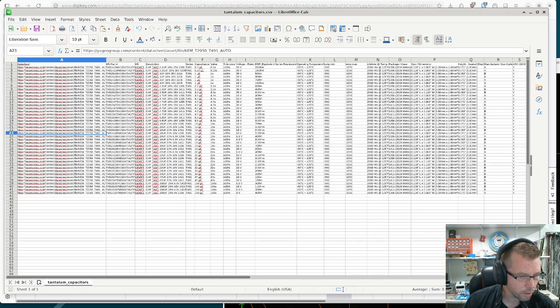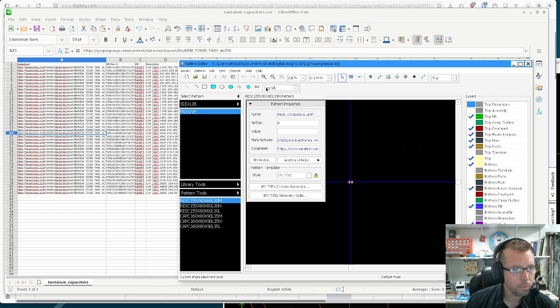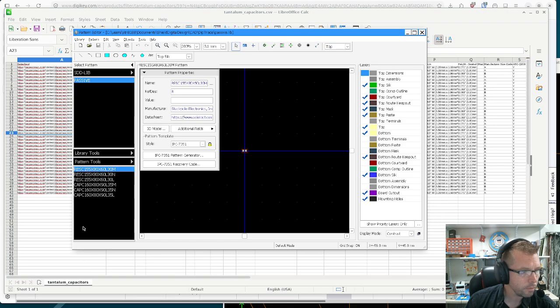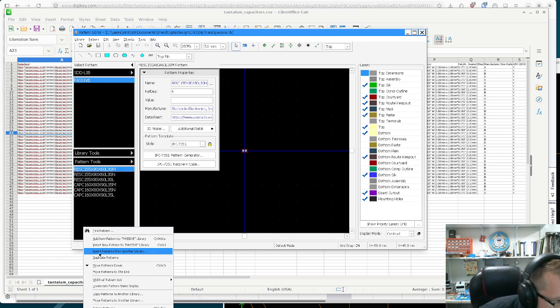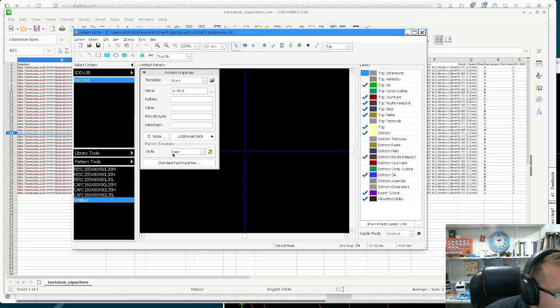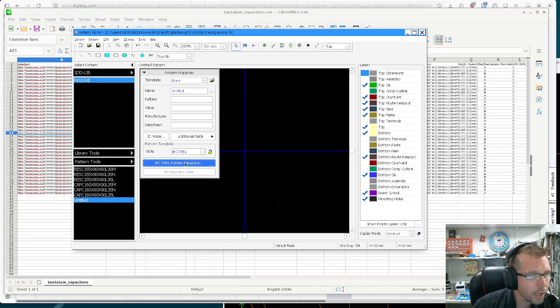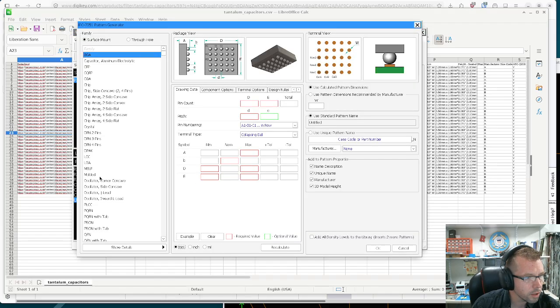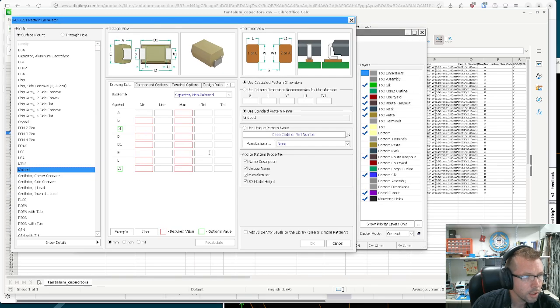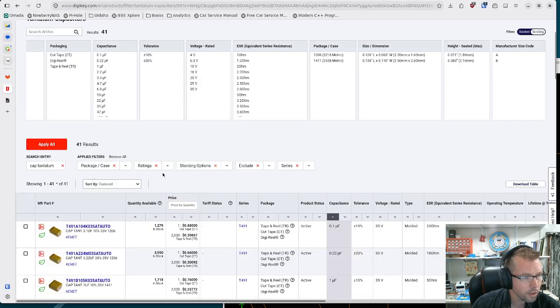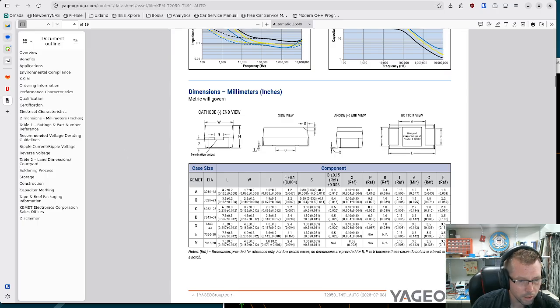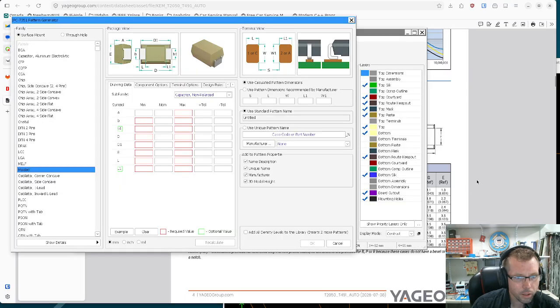Okay, so now we need to make some patterns here. So what we'll do, we'll add new pattern using the 7351 pattern generator in here, which is absolutely phenomenal. And we're going to do two different footprints here. So I've got the data sheet. Okay. And so what we're going to do is cap, and this is polarized cap.